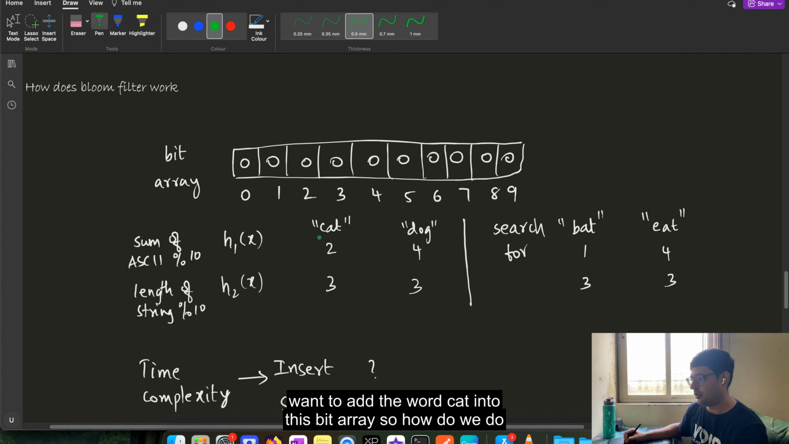So let's say we want to add the word cat into this bit array. So how do we do that? We will have hash functions. There can be multiple hash functions like this. For simpler understanding, let's take two hash functions.